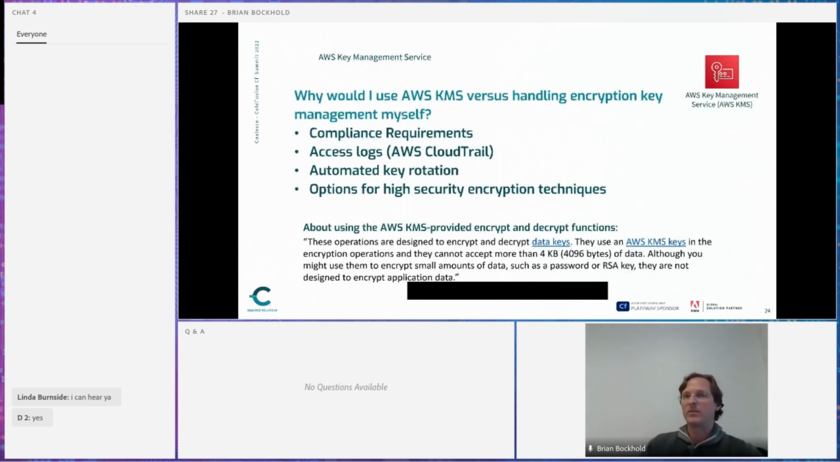All right, so why would I use KMS instead of handling encryption myself? You have compliance requirements. You need to access log everything. If you need to rotate your keys, and you want to have options for high security encryption techniques, all those are available with KMS. And it's something I want to include here that I got from the documentation for KMS, speaking to what they recommend.